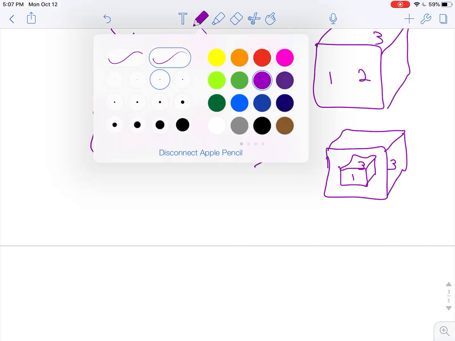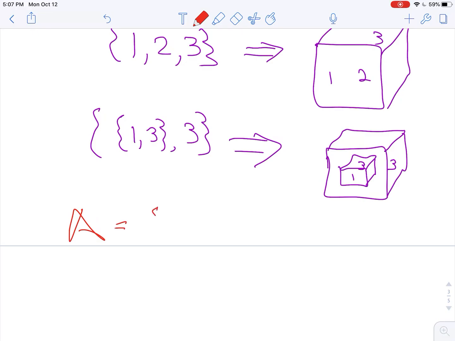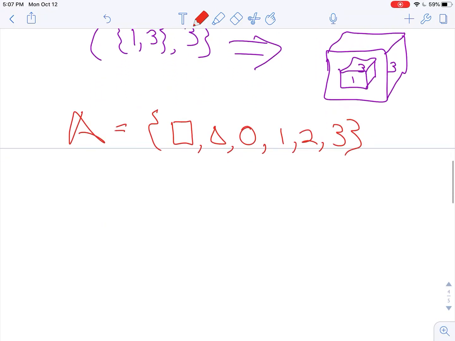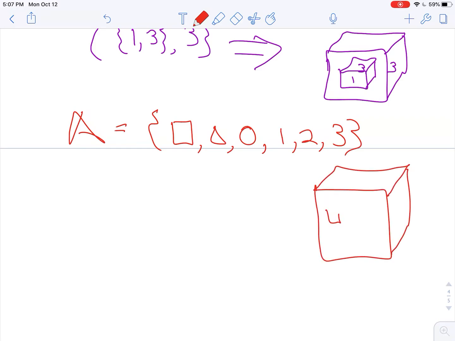If you were to write, let's make up a set A and call this the set of a square, triangle, circle, and these elements 1, 2, and 3, like so. This would be, again, a collection of elements with a square, a circle, a triangle, a 1, a 2, and a 3 inside the box. So, if I ask you how many elements were in A, you'd say 6, right? Because you sit there and count them, 6 elements.